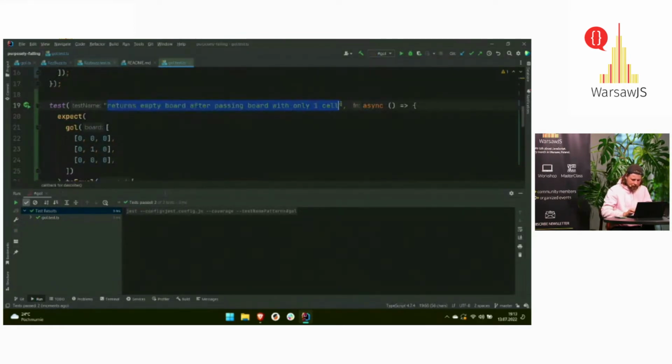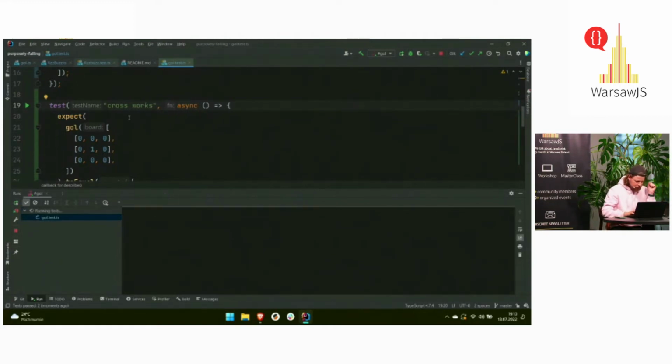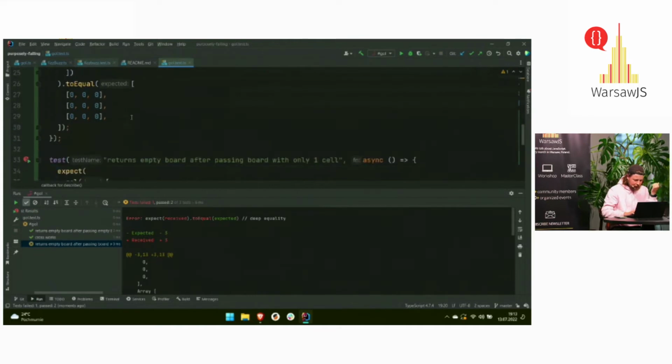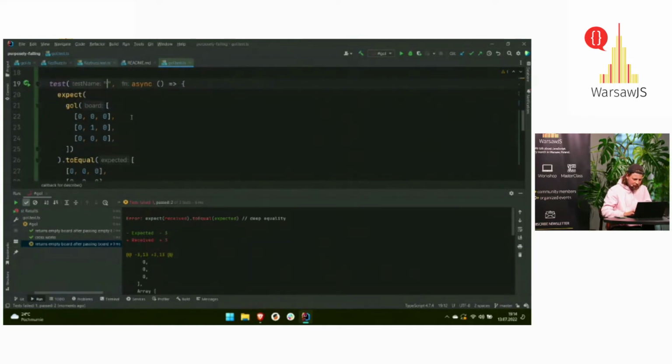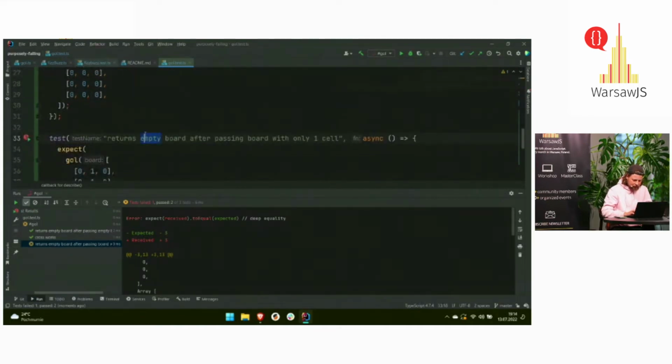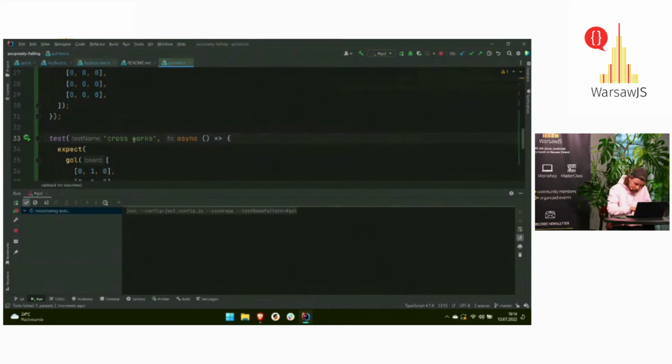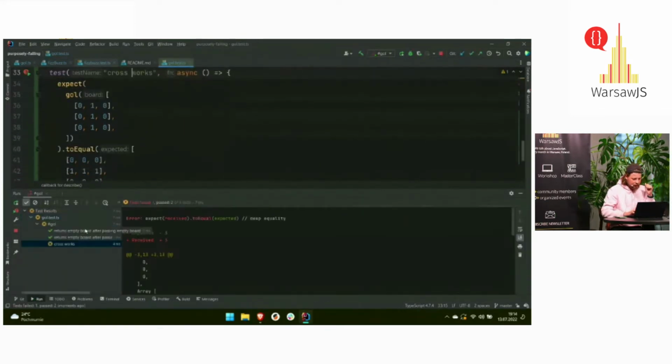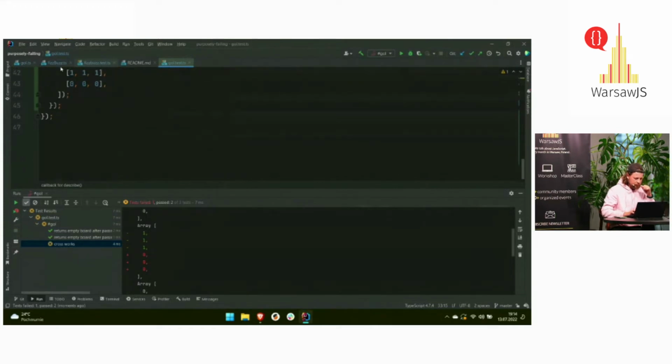Again, the name, cross works. I don't have much time, so don't worry about the naming. No, I've changed the wrong spec here. Cross works. Then it obviously does not work because I return a table with zeros.